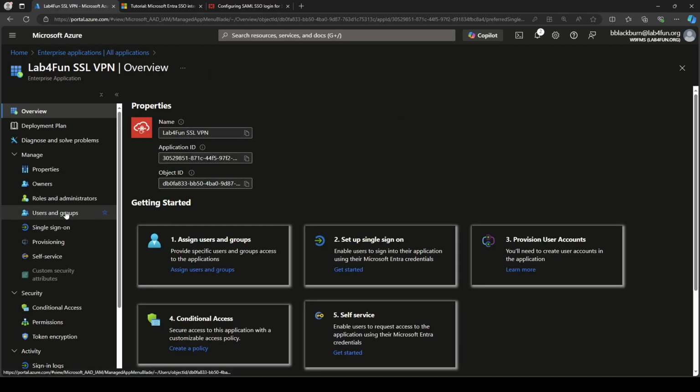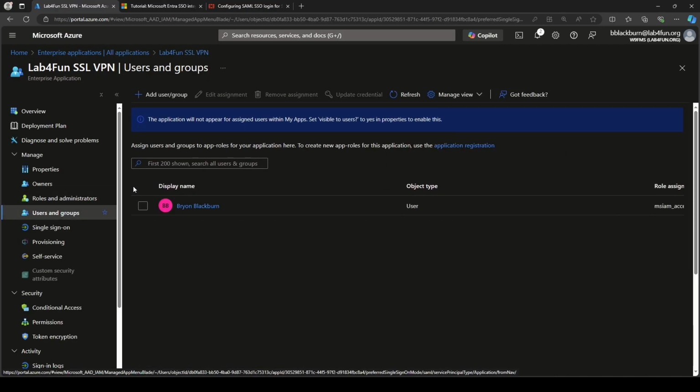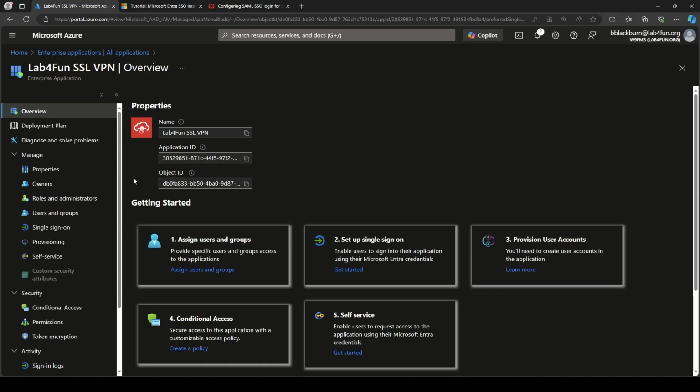And then we would come over to Users and Groups, and here's where we should see our user that we have for our test account. Okay, so this is the Azure side of it. And then now we have to work on setting it up on the FortiGate in order to allow it.